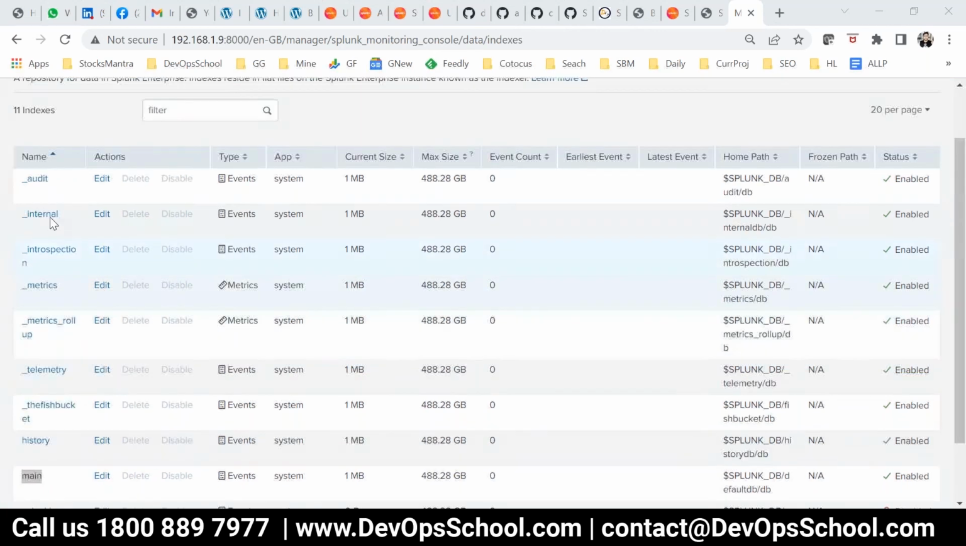So many indexes are there. You don't need to get lost right now. Here you have the audit index. You can edit, delete, disable, enable, all these things. Events type. Remember that I said index: there are two types. One is event type, and another one is metric type.